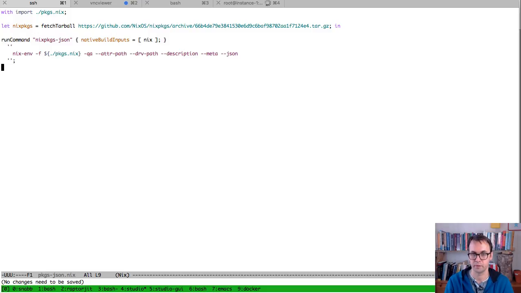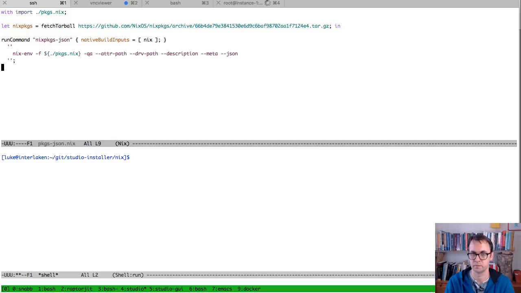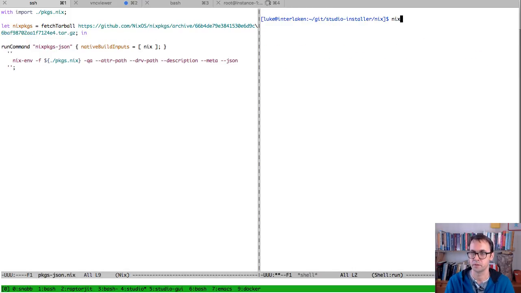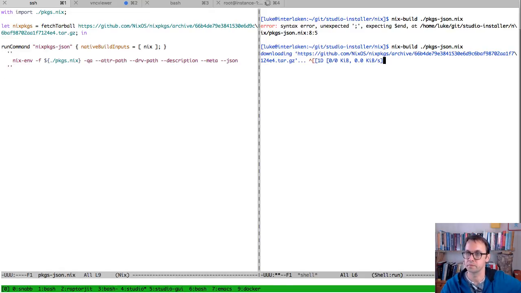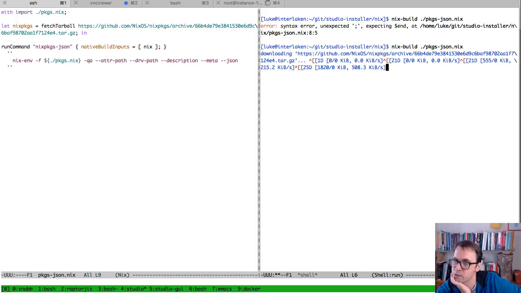What's the worst that could happen? Like this. Nix build. Unexpected semicolon, expecting end, line 8. Find out if there's a semicolon there. Download the tarball, which is nice.